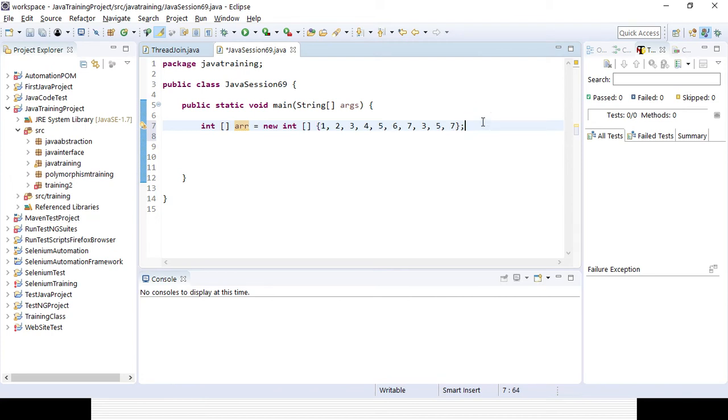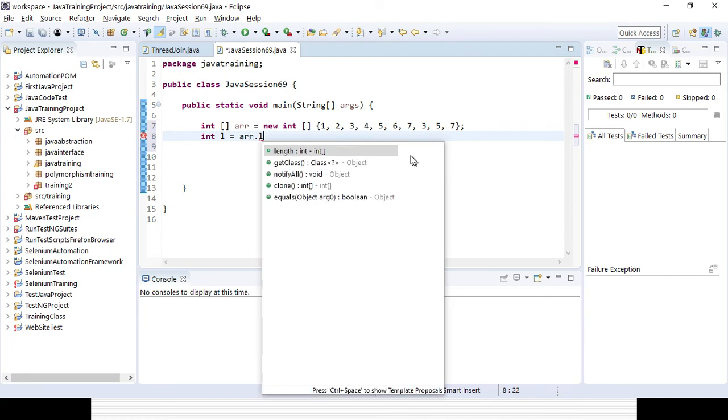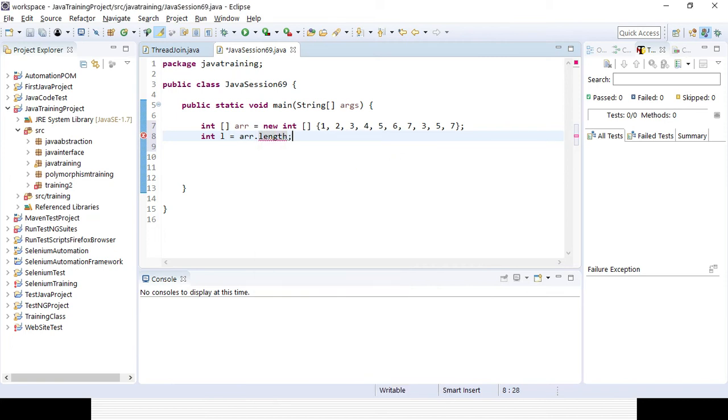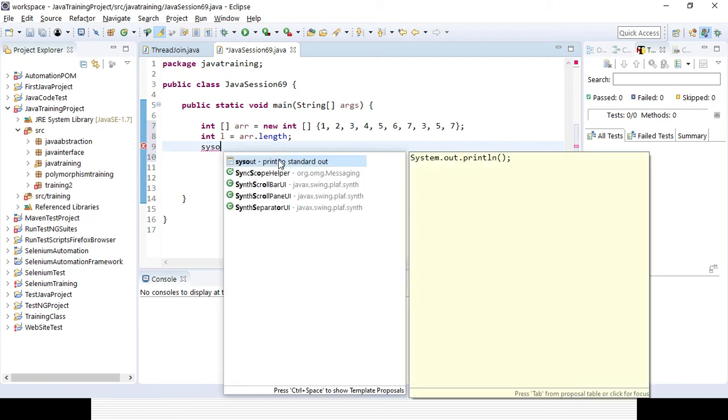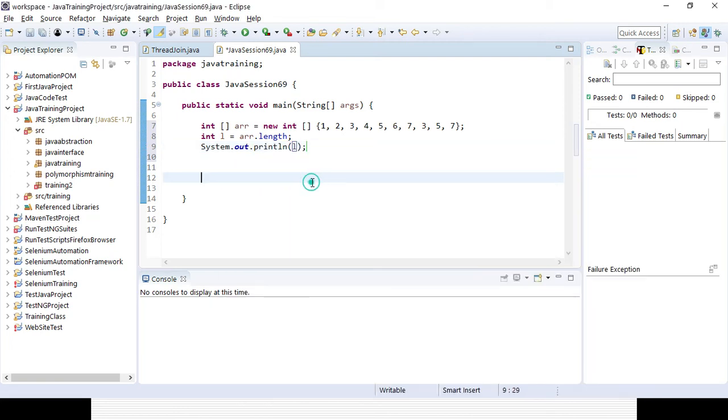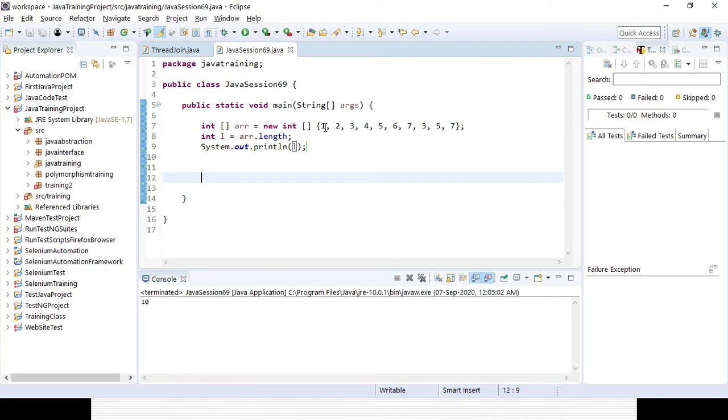Now how to get the length of the array? Suppose I am defining another variable, integer l, the length of the array, equal to the array variable dot length, right? It will give you an integer value, so you have to declare the data type as integer. Now if you get the length of the array, you simply need to print it, right? l. Now if you run it, you will see the array 1 to 7 and 3 5 7, total number of elements is 10. So the length of the array will be 10 and it will go from 0 to the 9th element, A0 to A9, right?